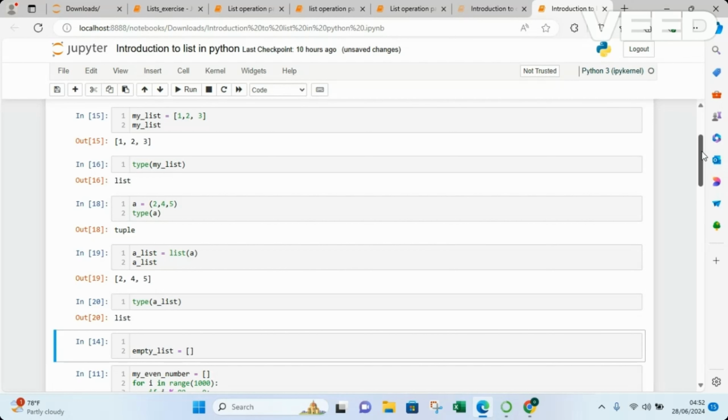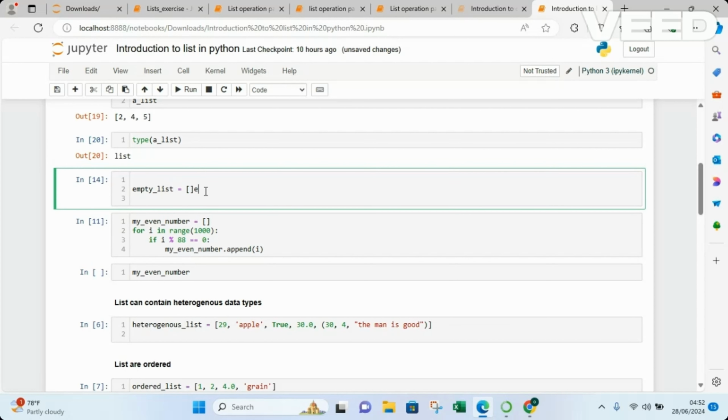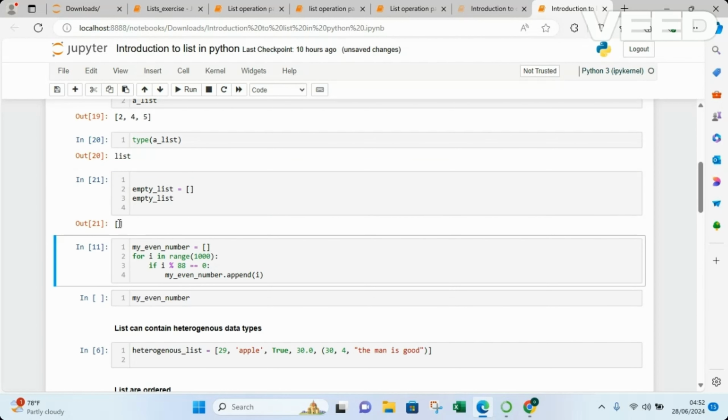Good. Now there is what we call an empty list. An empty list is when we put two square brackets but there is no element in it. A good example is this. Let's call this our empty list. There is nothing in this list. We don't put any member or any element inside it. So let me call it back again. You can see that this is an empty list.